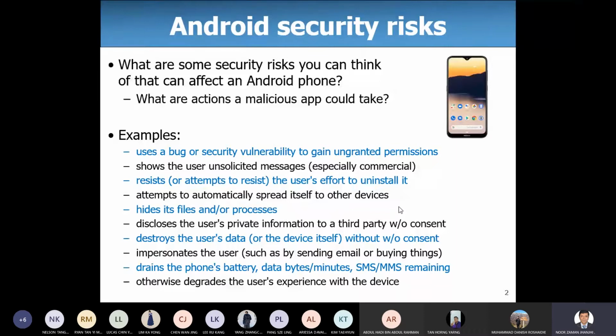Sometimes you notice that your phone battery is draining quickly, even when you are not using anything. It doesn't mean that there is a hardware issue, but it means that there are some issues in your software, some malicious activities inside your cell phone. They are eating your cell phone's battery, and otherwise degrading the user's experience with the device.